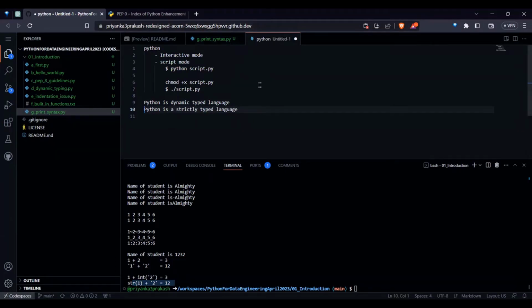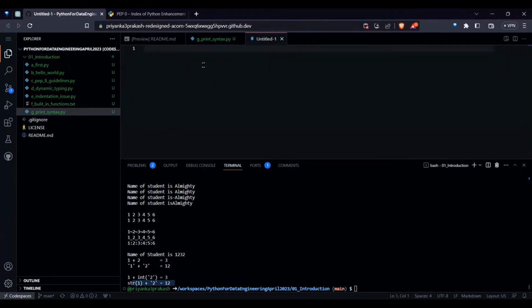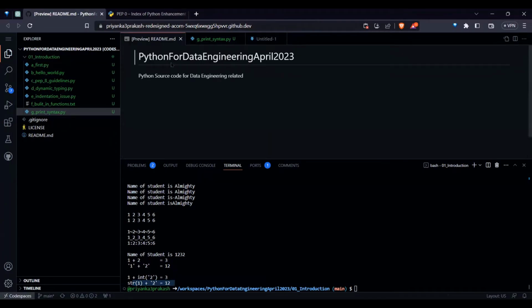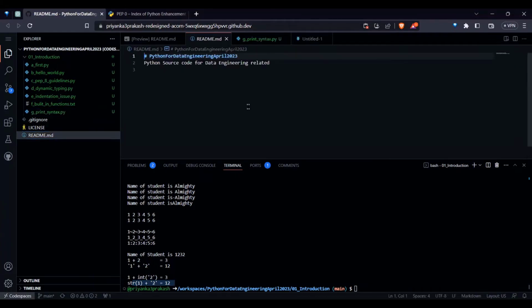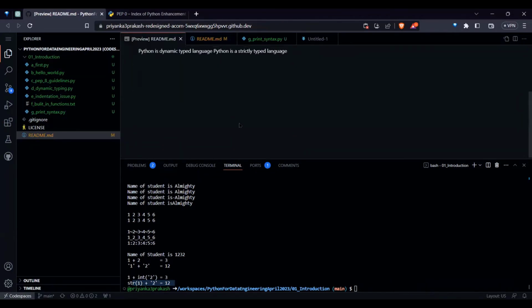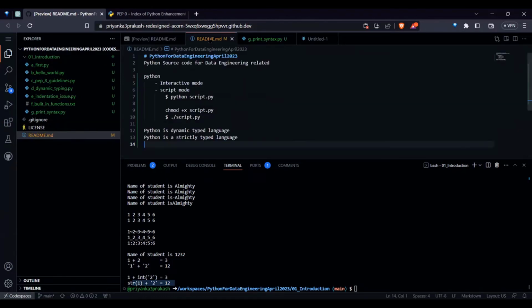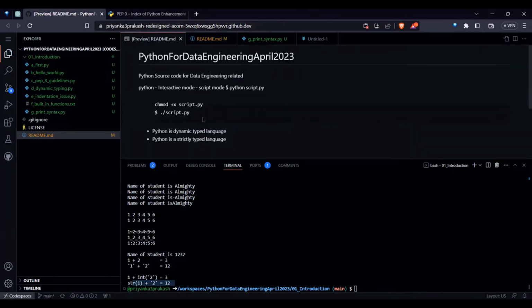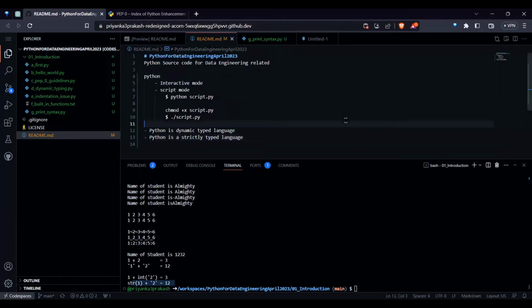In fact, whatever you wrote, I can write to this README file. In the README file, if I specify all this information, whenever you are seeing the README file, you can get all these things. In the preview, see here, whatever you wrote is going to come. This is markdown syntax. That's the reason I can write the statements. It will come like Python is a strictly typed language and so on. So now you got some clarity.